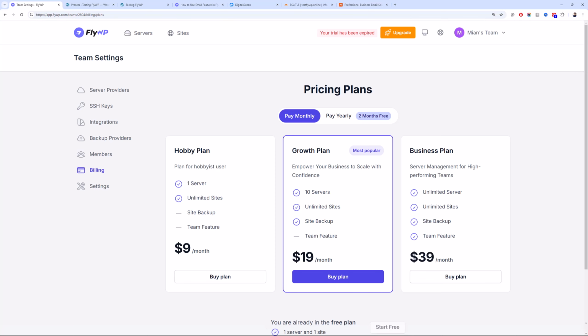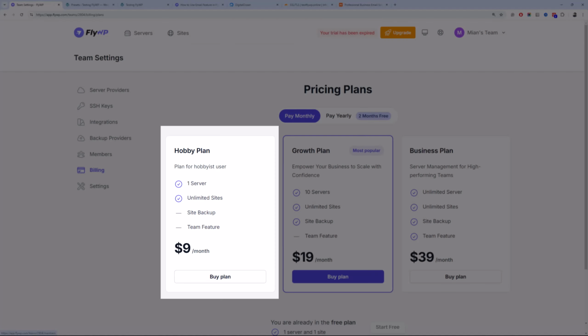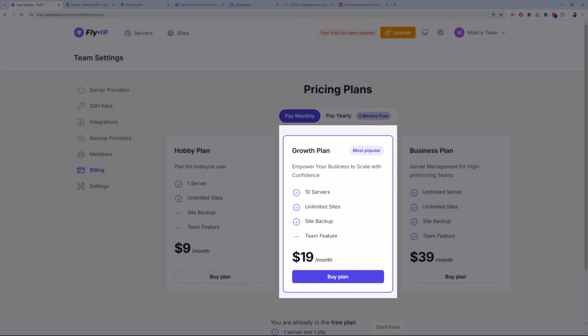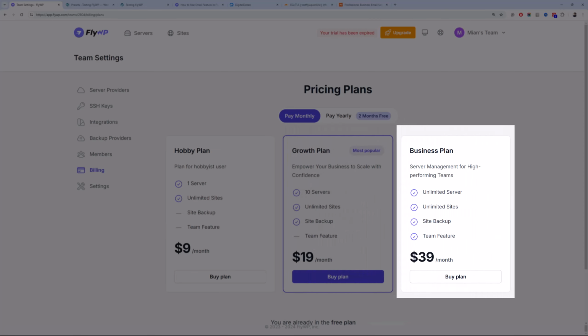You can navigate to the billing, and you can see there is a hobby plan for $9 per month, one server, unlimited sites, and backup and team feature is not available in the hobby plan. Then there is a growth plan for $19 a month, 10 servers, unlimited sites, site backup, and team features are still not available in the growth plan. Team feature is available in the business plan.